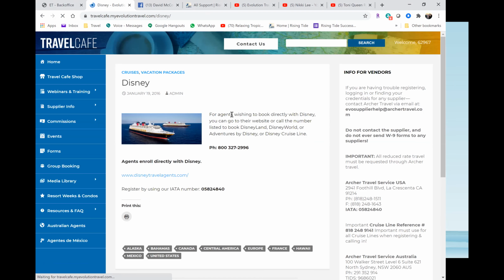Okay, so here we are, guys. For agents wishing to book directly with Disney, you can go to their website or call the number listed to book Disneyland, Disney World, Adventures by Disney, Disney Cruises, and so on and so forth. There is the link, guys. Here is the phone number.